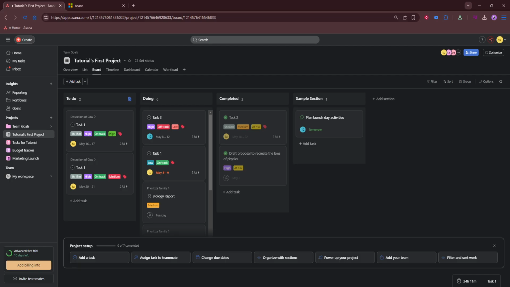Simple steps, big payoff. Save your changes, share the project with your team, and enjoy a cleaner, faster way to work in Asana.